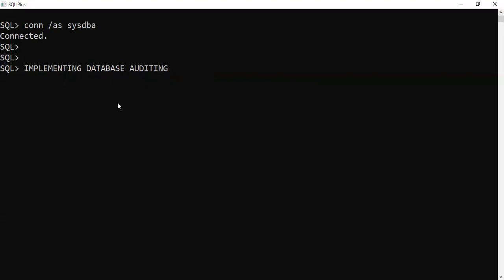Remember, we had types of implementation as far as auditing is concerned. Number one, we had the standard database auditing. Number two, we had the value-based auditing. And then the last one, which we are going to talk about today, is fine-grained auditing. Now, out of these three, I've arranged them in order of complexity.